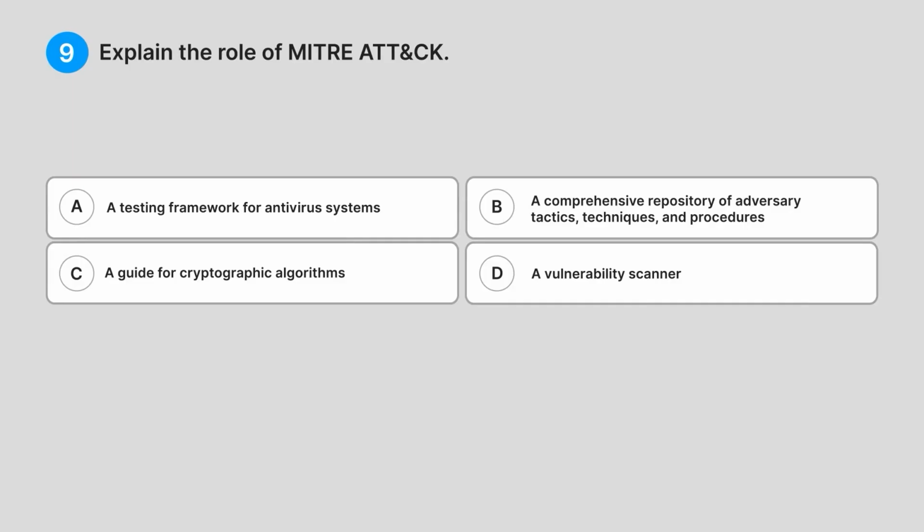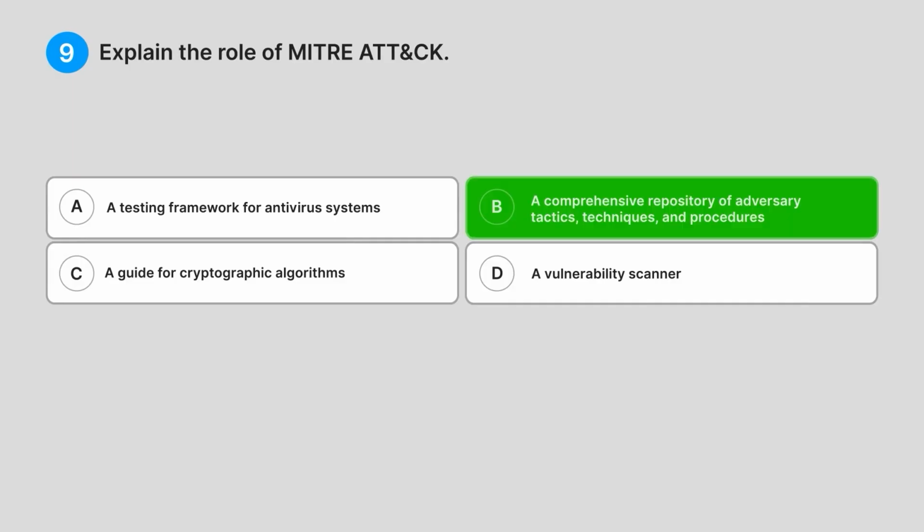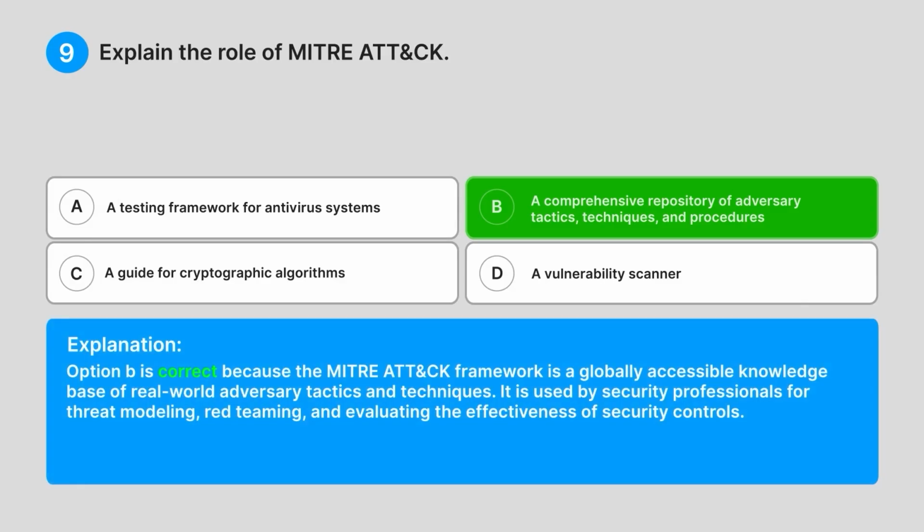Correct answer, B. A comprehensive repository of adversary tactics, techniques, and procedures. Explanation. Option B is correct because the MITRE ATT&CK framework is a globally accessible knowledge base of real-world adversary tactics and techniques. It is used by security professionals for threat modeling, red teaming, and evaluating the effectiveness of security controls.